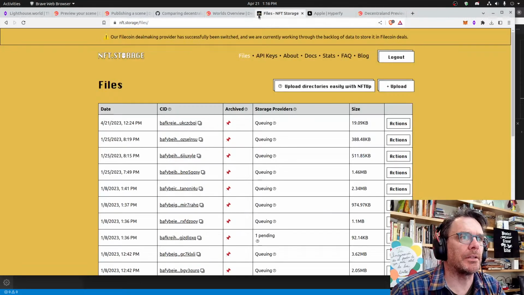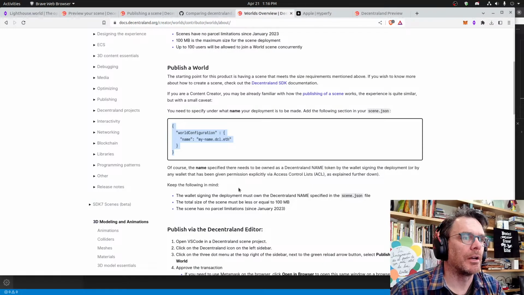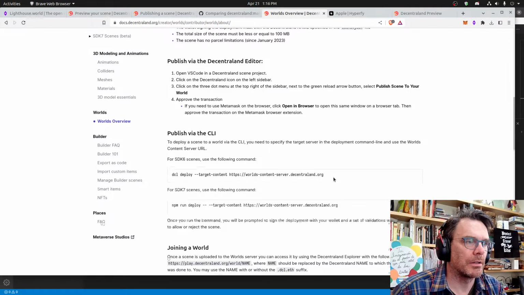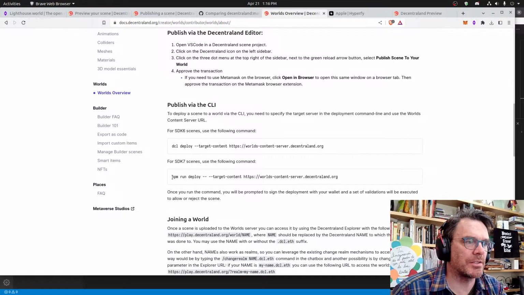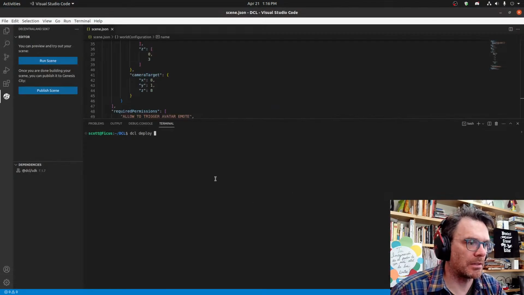Scene MVP. I can close that. I can close this. That's taken forever to update. Okay, this is what I want. Here, there's the DCL deploy target world content server. For SDK7 scenes, it's npm run deploy. That's a different command. So let's go back here. That is quite different.